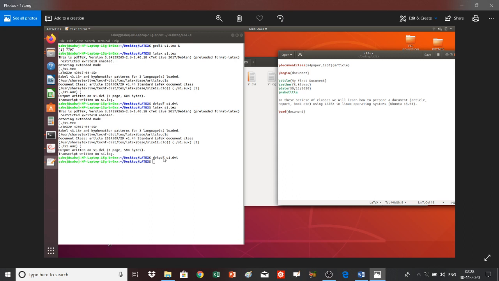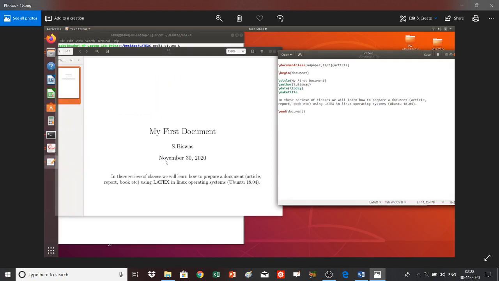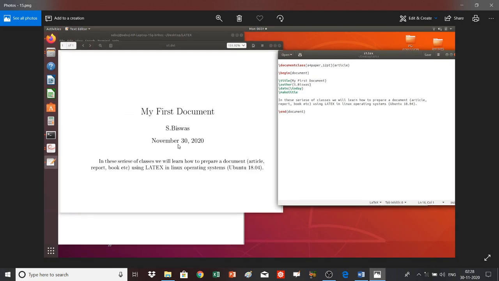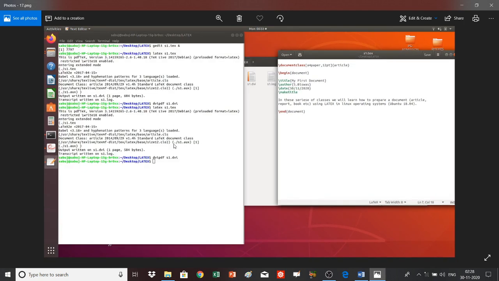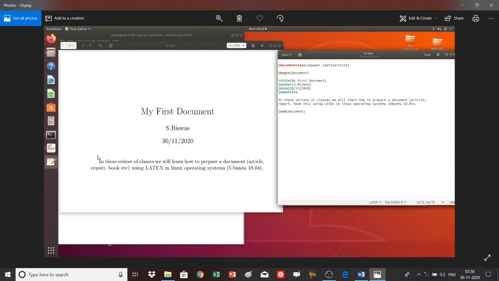After that, if you wish to create a PDF file, then you have to write dvipdf s1.dvi and then enter, and that will give you the dvi file and the PDF file. So that is what we saw in this slide and this slide. These are the commands to create those output files.